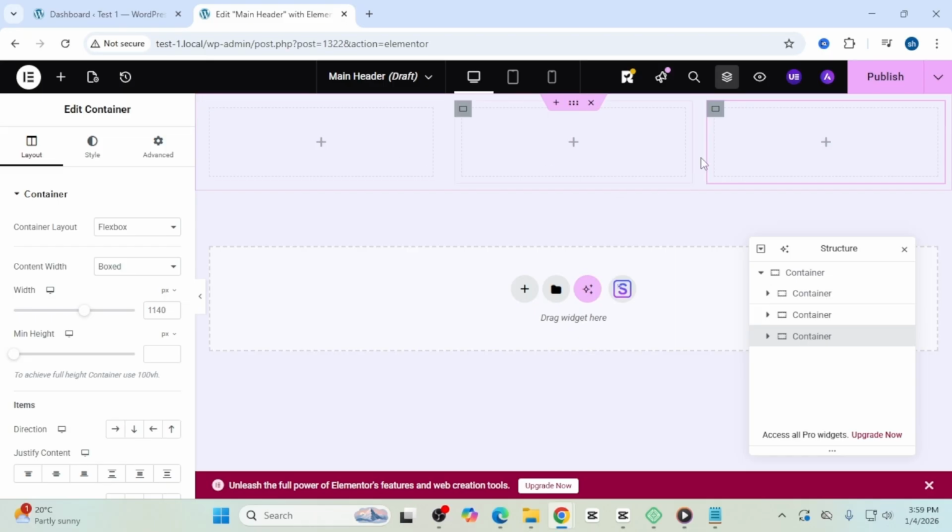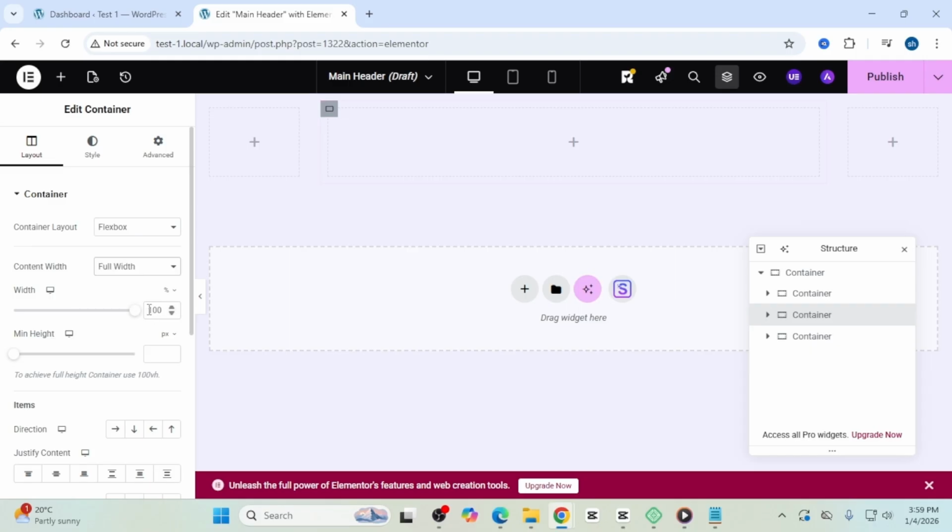Now there are 3 inner containers and we have to give them a minimum height. These 2 will be 20% and the middle one will be 60%. So I am giving this structure a space for the logo, menu and button.